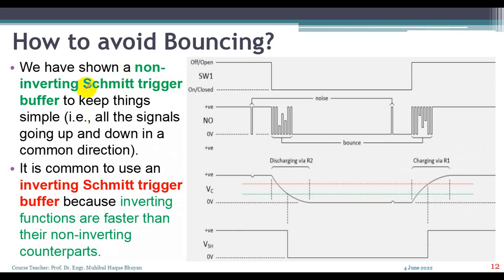So we have shown a non-inverting symmetrical buffer to keep things simple, with all the signals going up and down in a common direction. It is common to use the inverting symmetrical because inverting functions are faster than non-inverting counterparts.